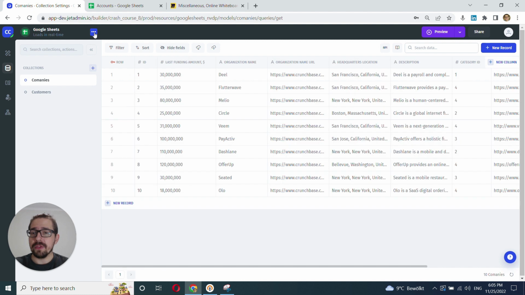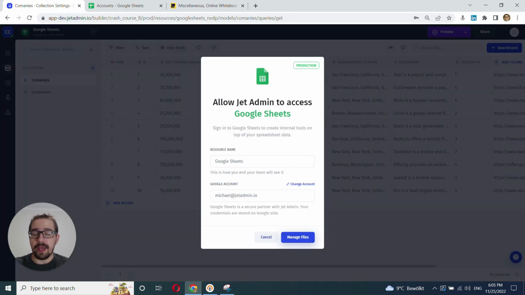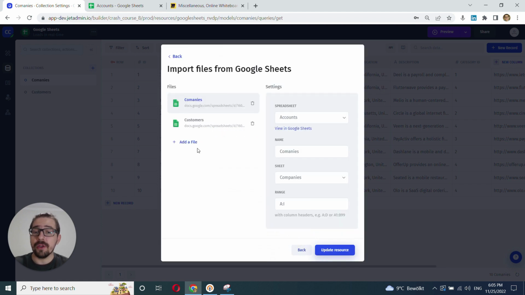So then you have these three dots. This is where all the settings for the data source reside. So you can click into it and you can edit resource. With editing resource, you can typically change the name. You can connect different accounts and you can manage your data. So in case of Google Sheets, for example, you can add new files here. And if you have, let's say, Airtable, you can choose a different base. And for other resources, that could be other ways to bring in additional data.